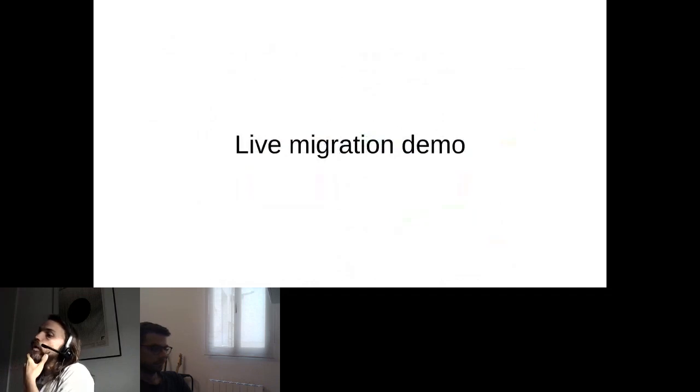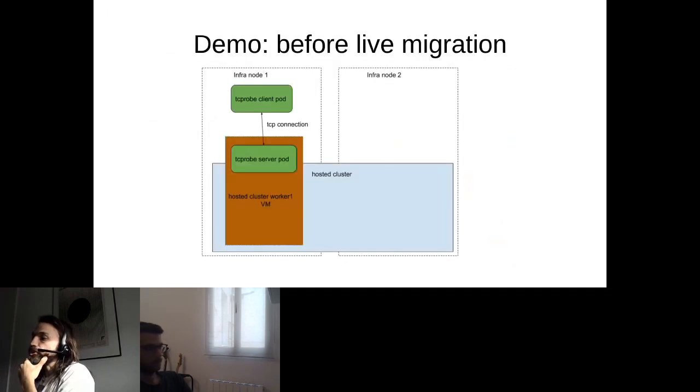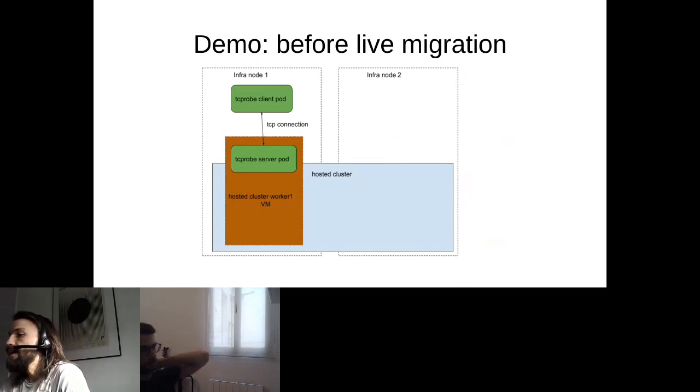Okay, now we're going to show a live migration demo. It's quite short, but I'm going to show a pair of diagrams to see what the demo is going to do. The demo has the same configuration with a pair of nodes. And in the infra node, which is the management cluster node, we are running a little program we have created to test one TCP connection, called tcpprobe. It has a client and a server, and the client is running as a pod inside the infra cluster. And the server is running inside the hosted cluster in the VM that we are going to live migrate.